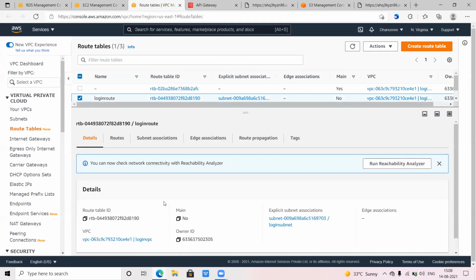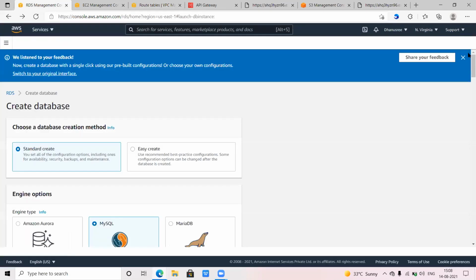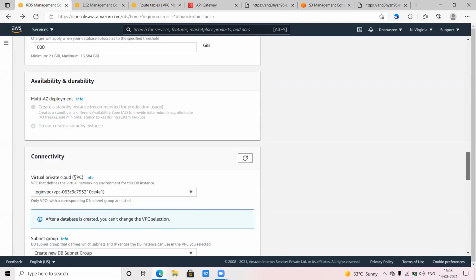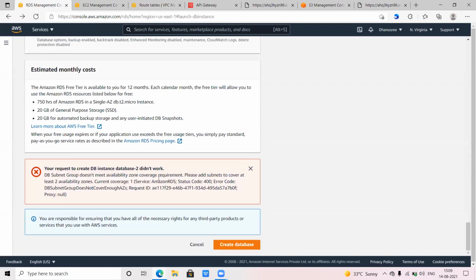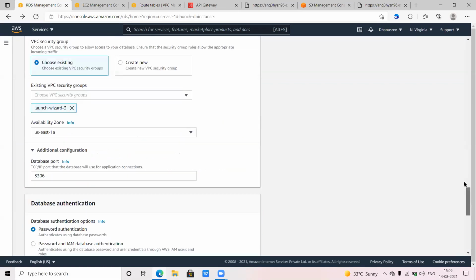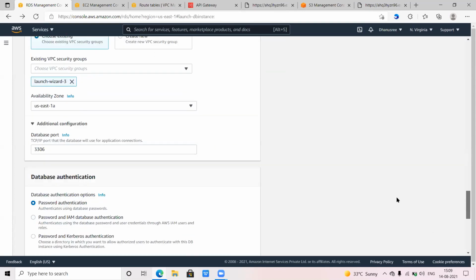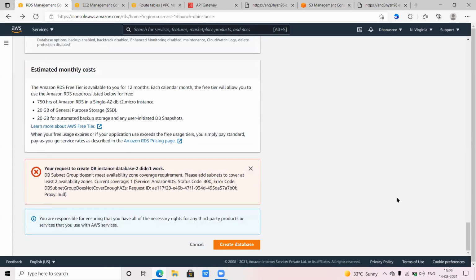So what's happening? You're not able to connect the RDS to your Lambda? No, sir, when creating the database, it's showing: DB subnet group doesn't meet availability zone coverage requirement. Okay. Can you read out the error once again? It does not meet availability zone coverage.